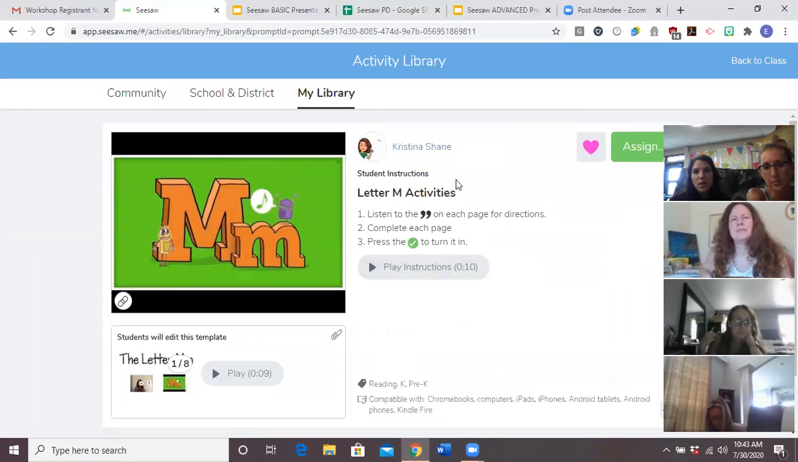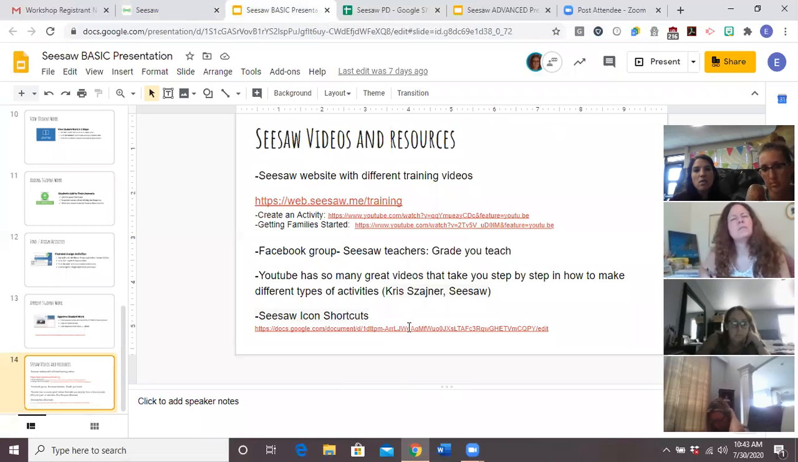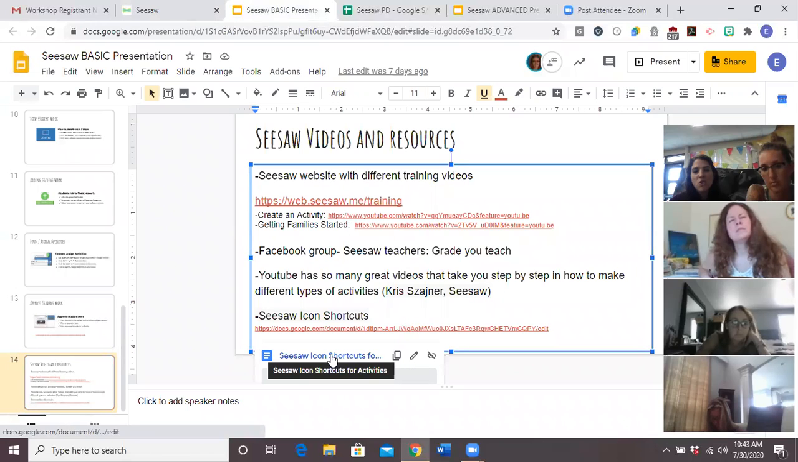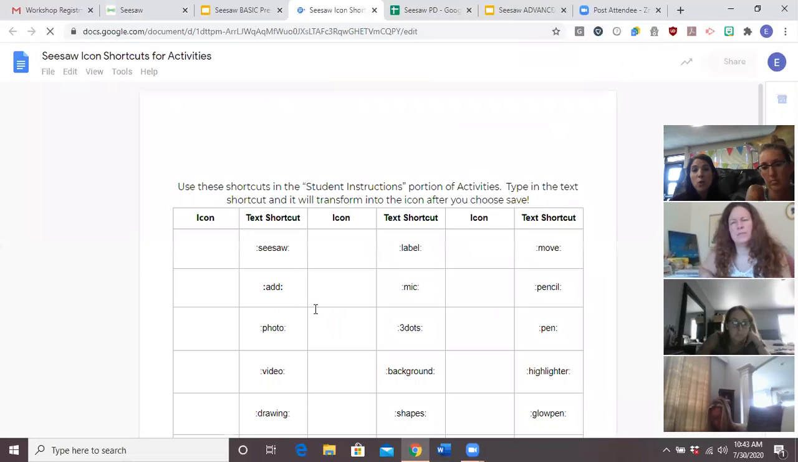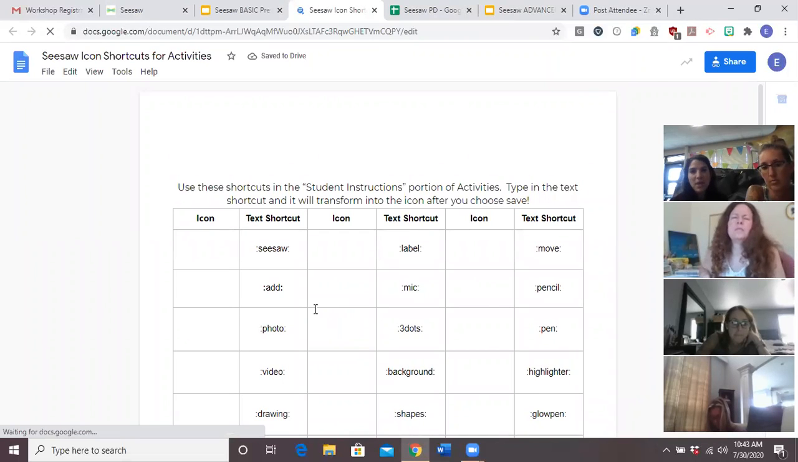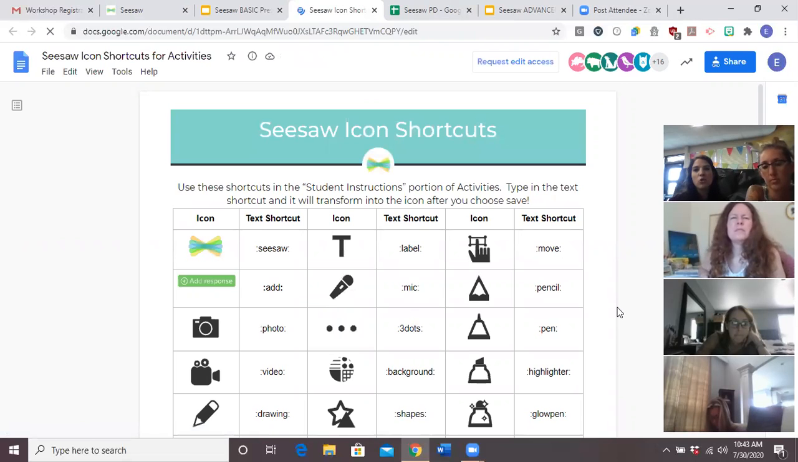So this is just a short direction. It says, listen to the colon on each page. So Katie's talking about these little icons. Instead of saying, oh, click the green check, it shows the kids the green check so they know exactly what buttons to push. And once we found that they start using it more, they'll know which icons to push. But if you want to play around with making any activities, these are the little shortcuts.